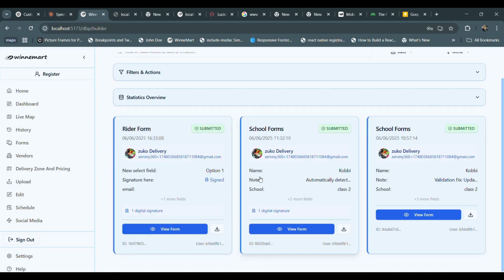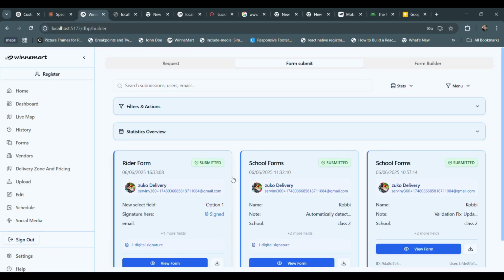Now, the Form Submit tab. This tab is where all the responses to the forms you've built are shown. So anytime someone fills out a form that you created using the Form Builder, their submission appears here. For example, let's say you built a custom form for a vendor or a company to gather their information. When they fill it, their response will show up here under the Form Submit tab.